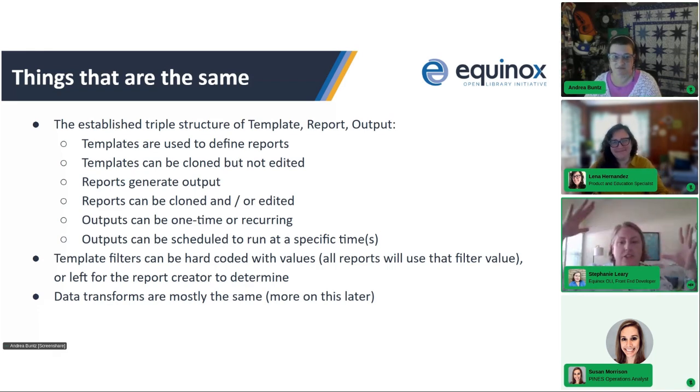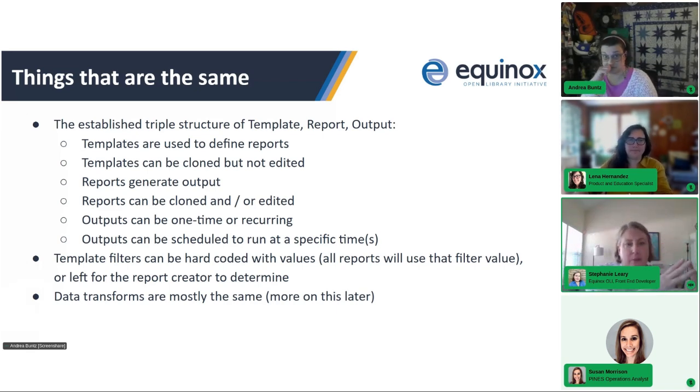The basic structure of the screen is the same, essentially. We have the templates, the report's output. You can clone a template, but you can't edit it. The template can be used to generate a report. The report is what generates the output. The output you can run either once, or you can set it up to be recurring. You can set it to run at a specific time. And the template filters can be hard-coded, or you can set them up to be filled in at the time that you want to run the report.